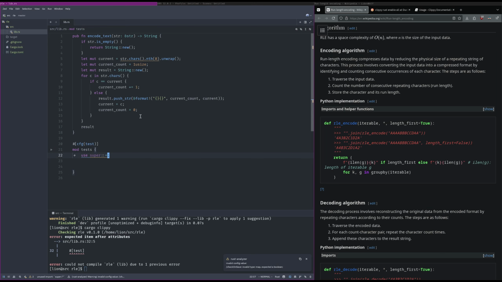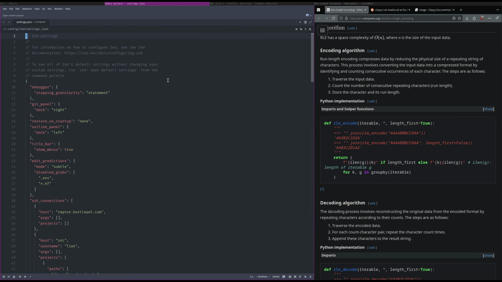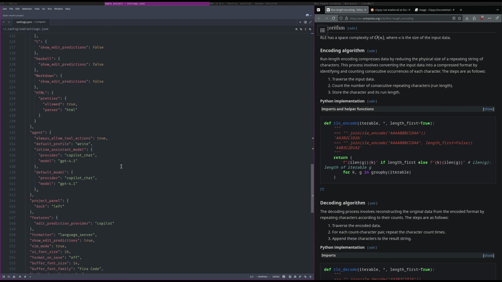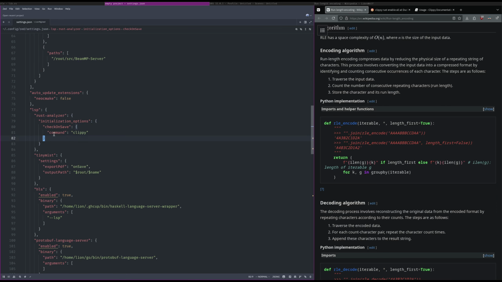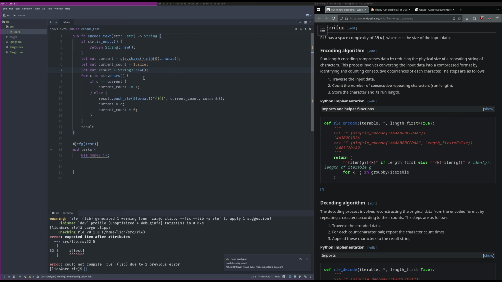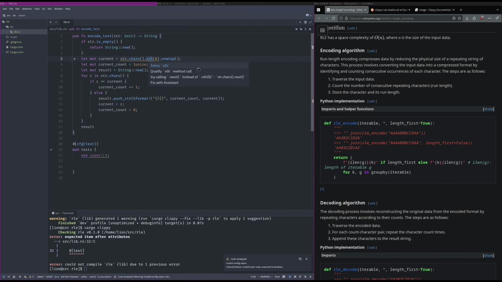Fantastic. So the setting, in case someone wonders, was, where is it? Oh, I probably already lost it. There it is. It's initialization options, check on save command clippy, in case anyone is using Z. I don't think so, but there it is. Okay, so we can do this when, what was it? Next. Okay, that's fantastic. So I think we can still optimize this a lot, but let's first write the test, as I said.